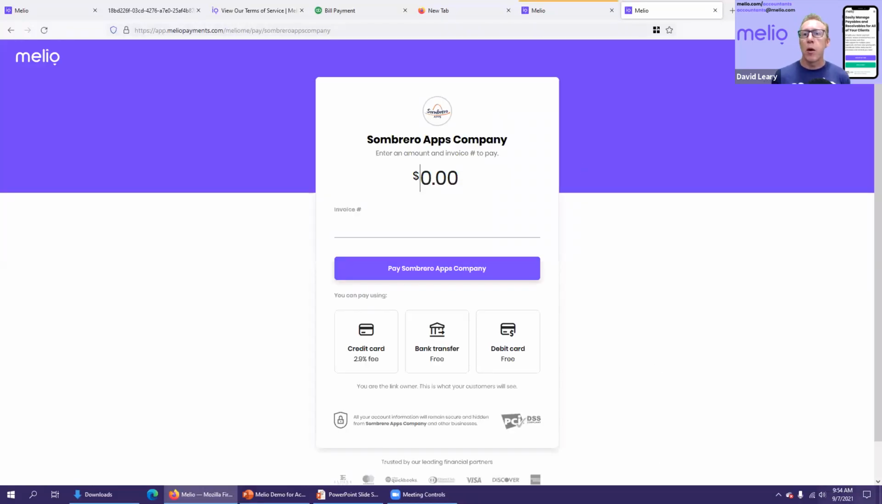So the workaround before was, if you want to receive payments with Melio, take this URL. Everybody gets their melio.me URL. Mine was melio.me/Sombrero Apps Company. I put that in the memo of all my invoices and on the email template, and I say, if you want to pay by ACH or credit card, go to this URL. They would come here and create the payment, and then it would come down my bank feed and sync up and match. So now we actually have an integration with QuickBooks Online.